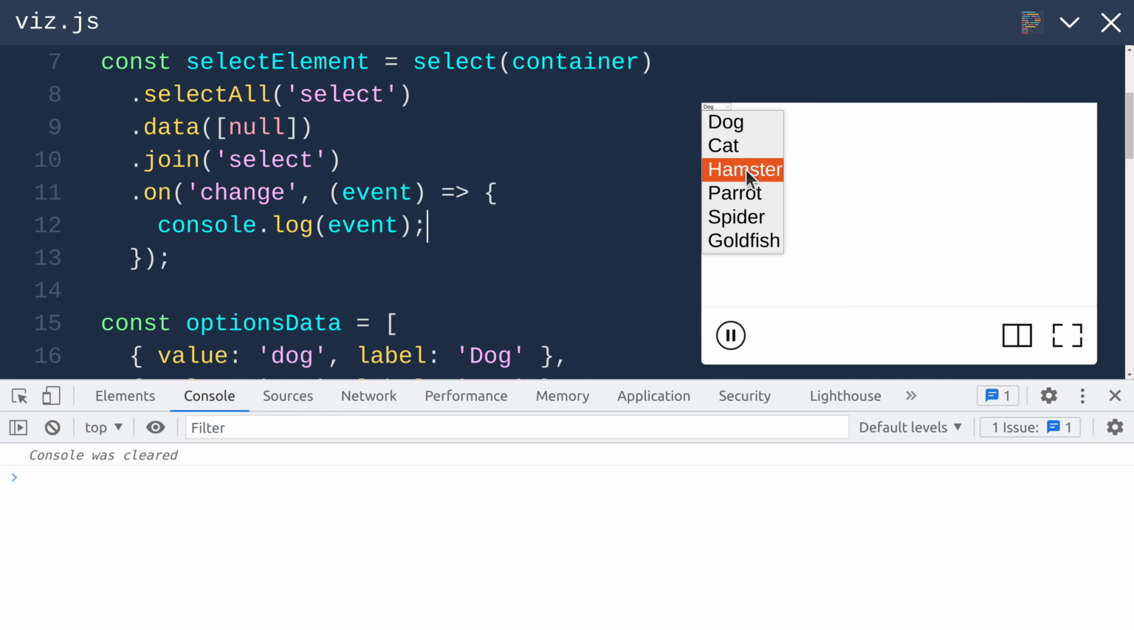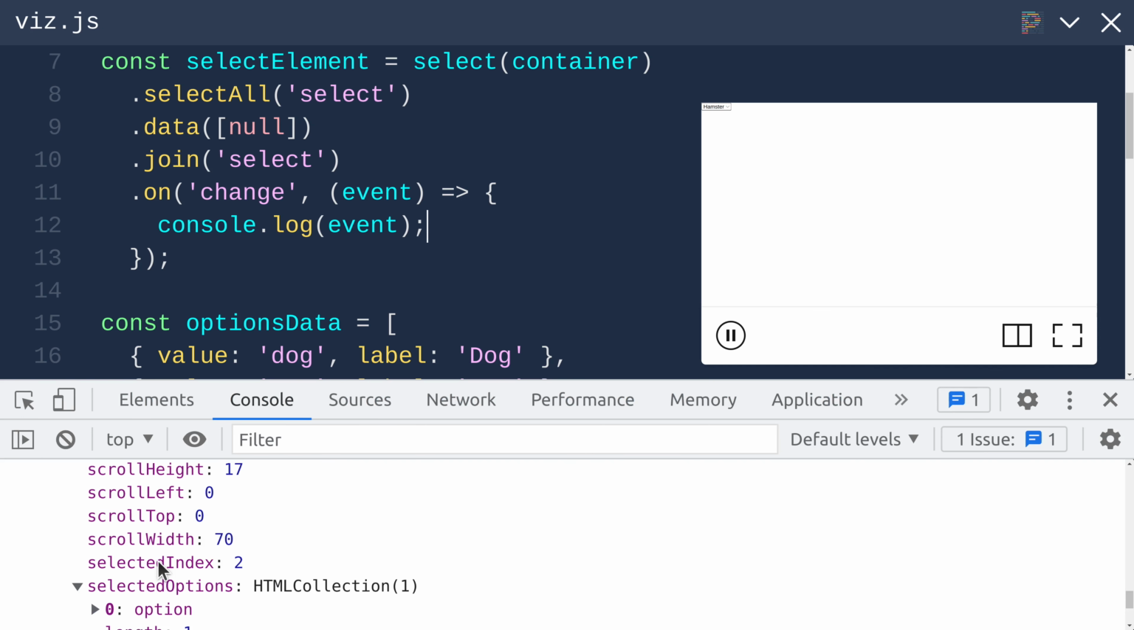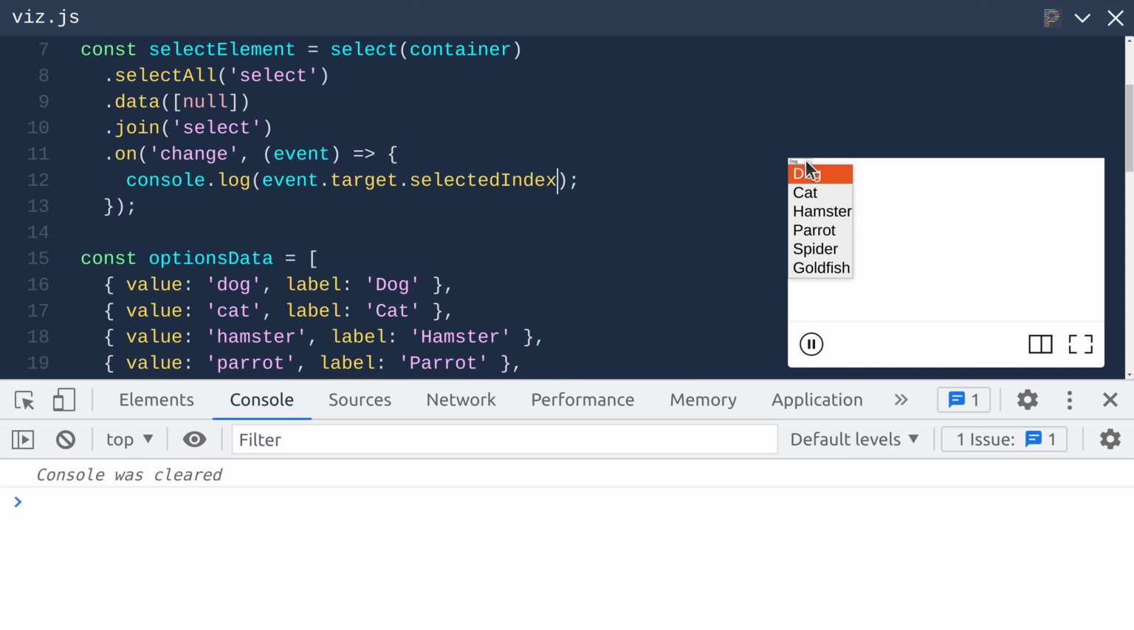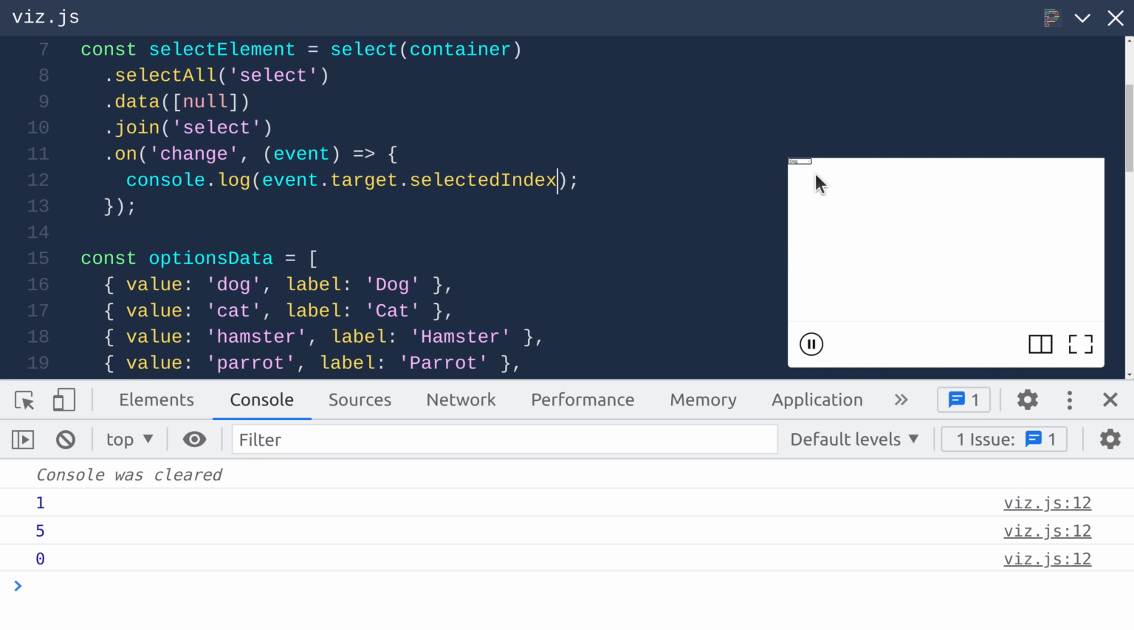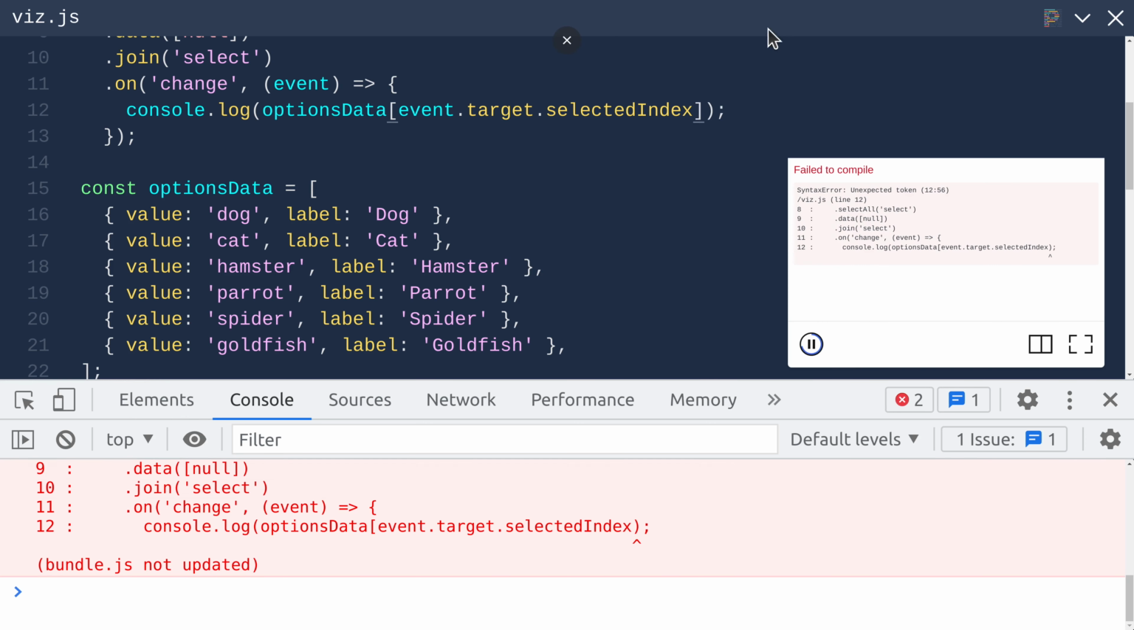If I select something, we get an event. And that event has a property called target, which is the select element. And that has a property called selected index. So let's console.log event.target.selected index. Now if I select, it says 1, 5, or 0, and we can use that to get at the actual object that was selected.